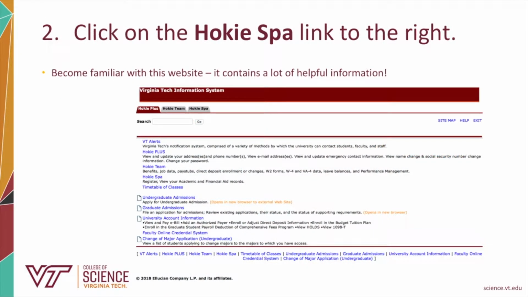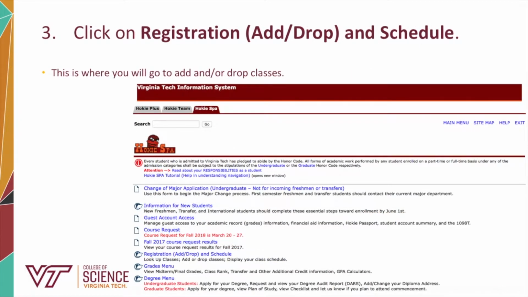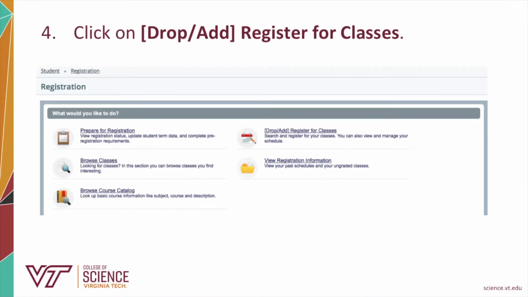Next, click on the Hokie Spa link at the right of the screen. Scroll down until you can see the registration, add drop, and schedule link. Click on this link to access the system where you can change your schedule. To access the system, click on the Drop Add, Register for Classes link.